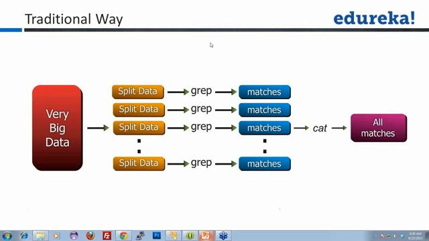So then what do you think could be the problem? If you had to write such a program which could do all these things on a large data set, you split that data set and then you do a grep. Assume that grep will solve your problem, then do a match and then do a cat. Can someone tell me what is the problem in this scenario? Can you think about that? Or what are the challenges in writing such a program?